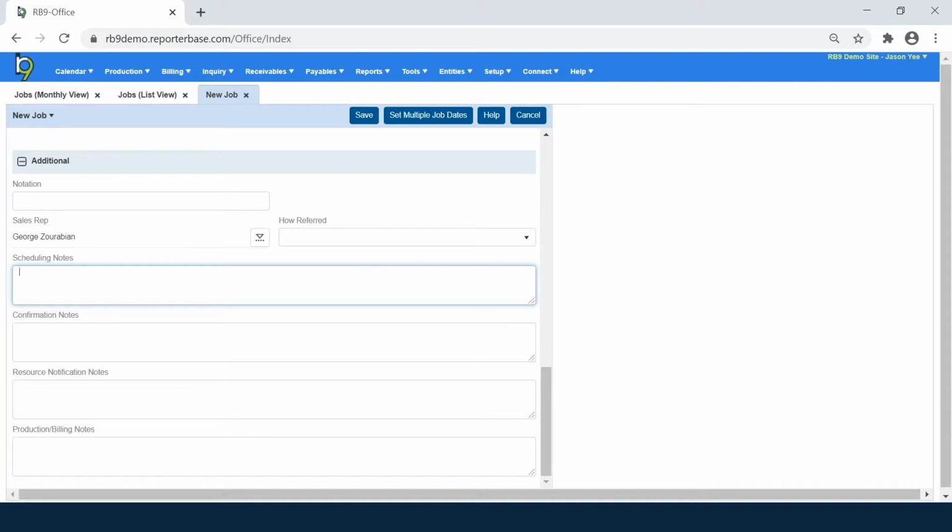What's nice about them is that they're right next to the confirmation notes and the resource notification notes, so you can compare the notes. Maybe you wrote something important in confirmation and resource notification notes, but you want to make your own little blurb that's for you guys, right? Well, that's what scheduling notes is for. If you think back to RB8, you didn't have anything like that. If you really wanted to put your own note in a job in RB8, you had to put it on the notes log tab. If you wanted to compare that note to what you have on the additional tab, you had to flip back and forth. Not very convenient. So now this gives you more convenience to see notes right next to each other, which I really like.